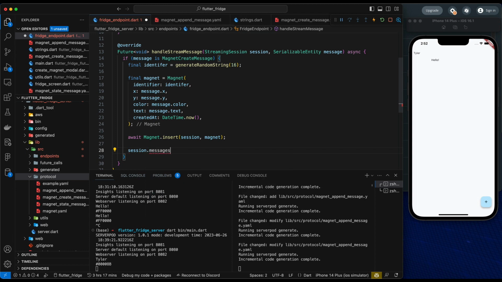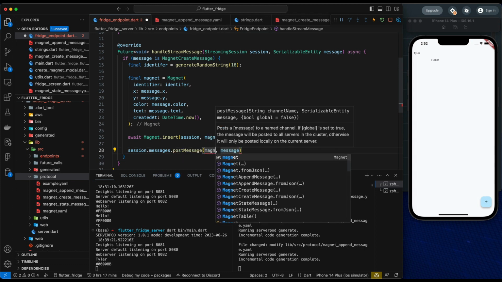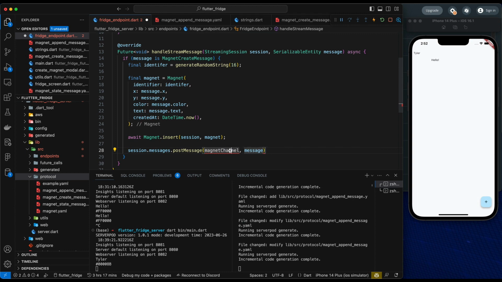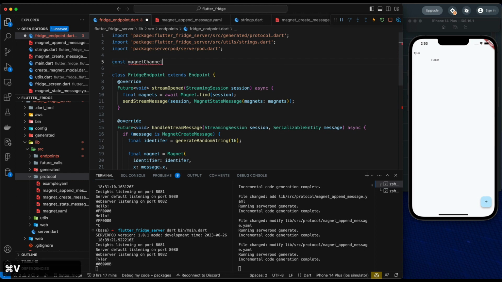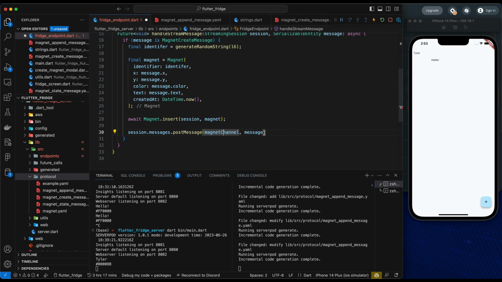Session.messages, this is another thing we have access to on the server, and we can post a message. And here we're going to type in a channel name, and we're actually just going to call it magnet channel as the variable, and we're going to make this a constant. Magnet channel equals, and I'm just going to call this magnet channel. This is so you could have multiple channels or rooms or various things like that. We're just having one.